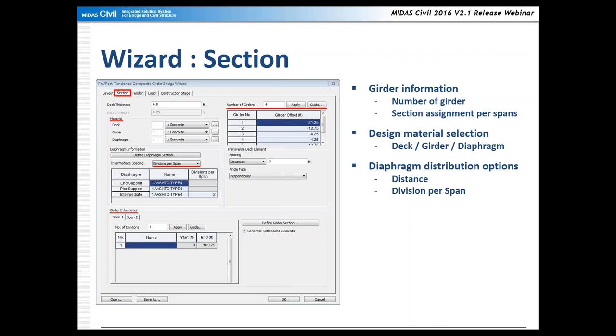The user can determine structure details under the Section tab. Number of girders can be defined with offset distance from the reference line. Reference line is determined in the Layout tab. Girder section property can be assigned per spans. Intermediate bracings, also known as diaphragms, can be assigned in distance input or division per spans. Also, the 10th point generation option can be checked or unchecked in this tab.